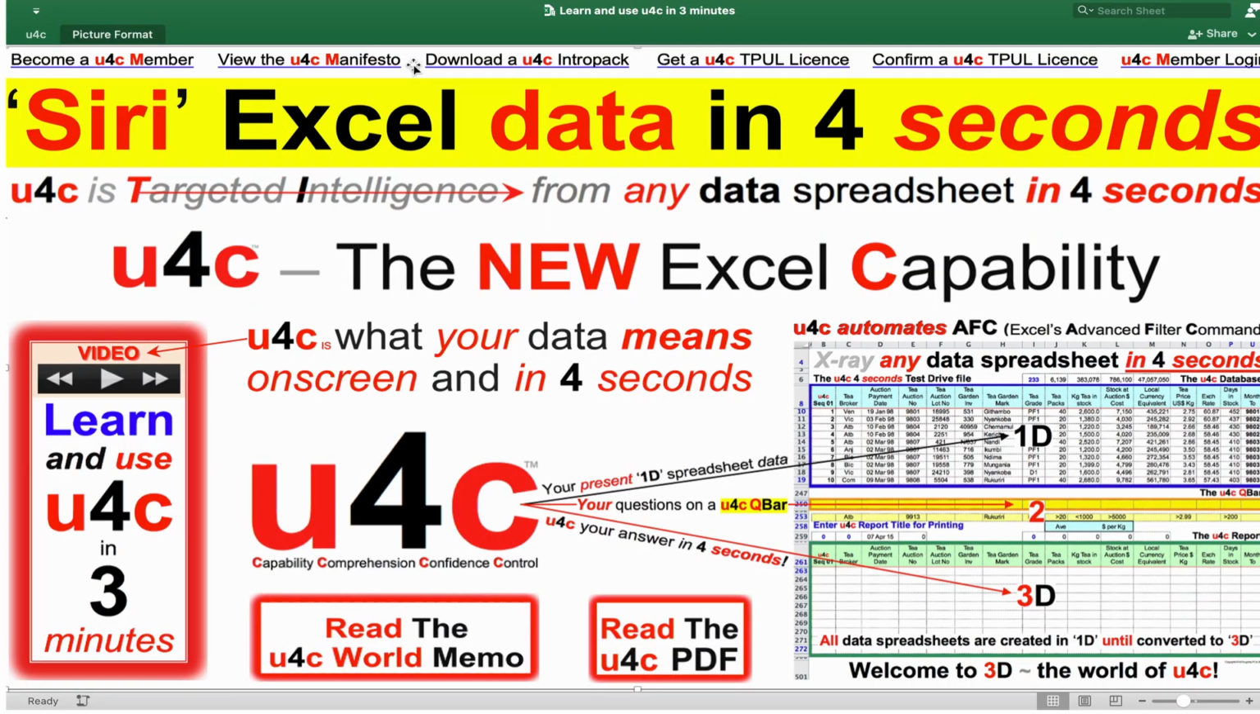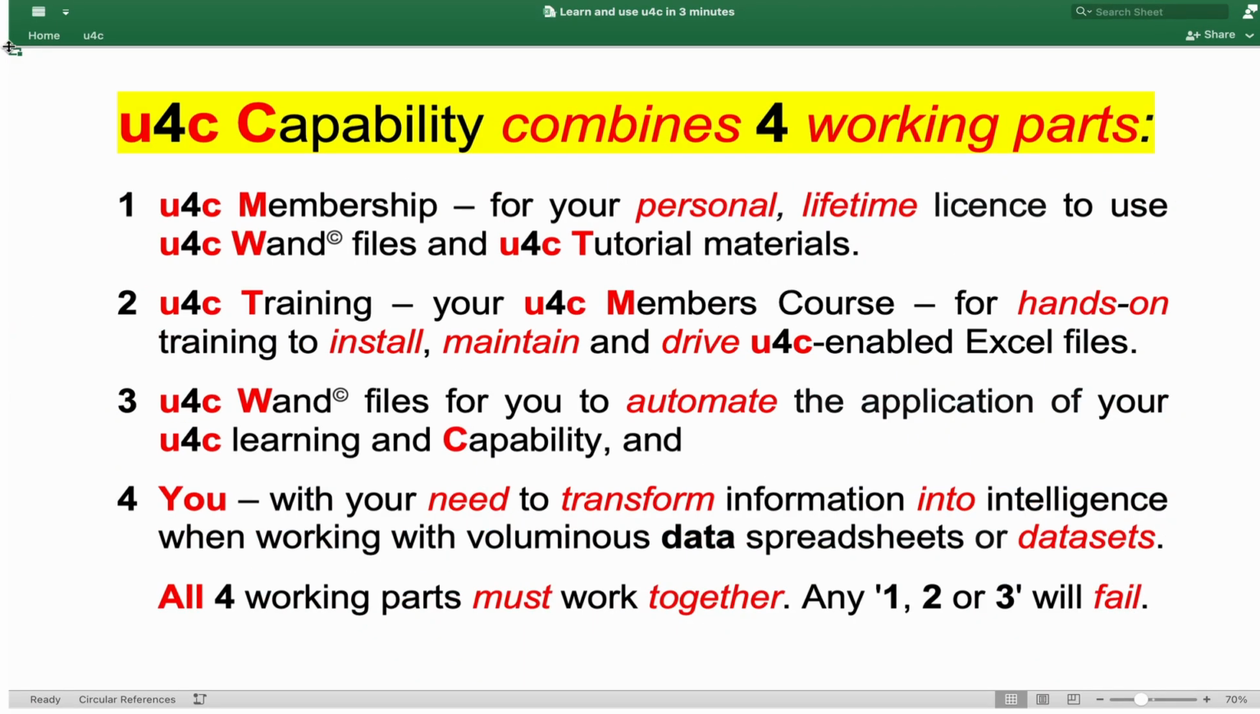The easiest way for you or for any doubtful skeptic to confirm how U4C's 4-second intelligence can empower you or any organization is to complete the hands-on U4C test drive yourself. It's free in a U4C intro pack that you can download straight from the U4C website. Then you can decide whether you, your staff or your organization should become a U4C member and then target intelligence from your data spreadsheets in 4 seconds. U4C membership carries with it a lifetime license to use the copyright U4C WAND files.